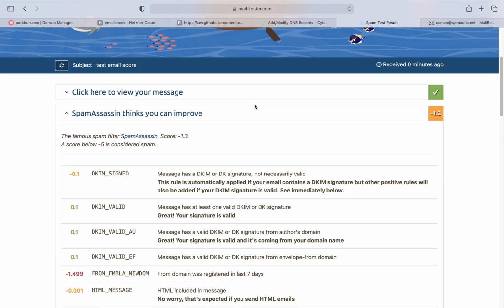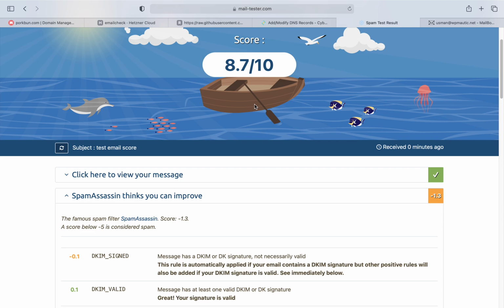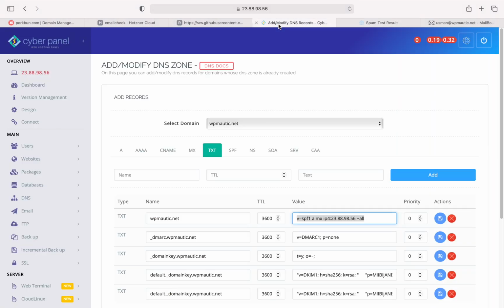So that's how you can get a perfect email score. And in my next tutorial, I will try to do the similar procedure if you are using Cloudflare for your DNS.